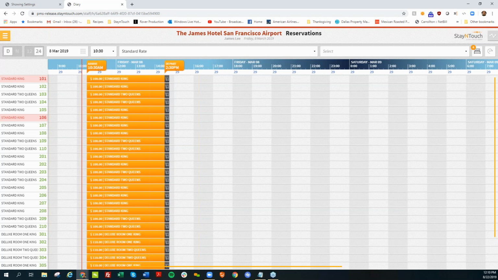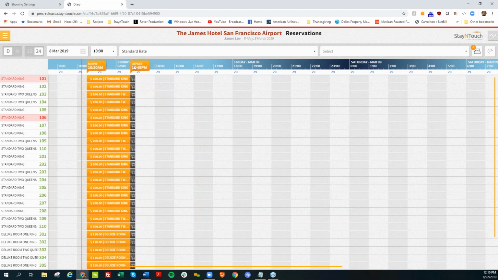Additional to that, I have the ability to do incremental increases. So I can say that for an hour, it's going to be an extra amount for each hour increase. You'll notice also, even if I shorten the time that the guest is actually staying here, the rate is going to stay at $100 because $100 is the actual minimum amount for that particular room type.